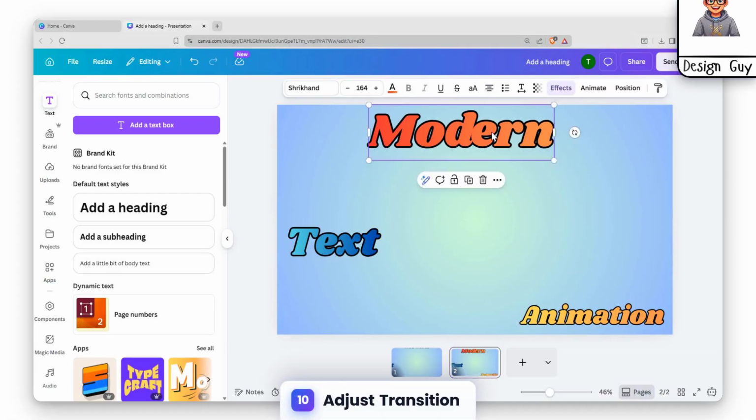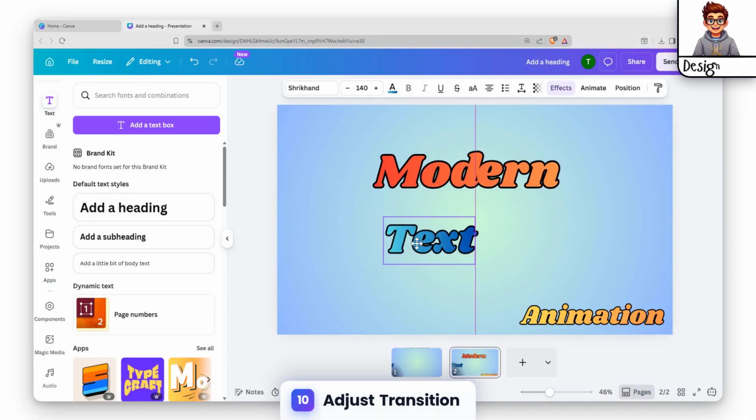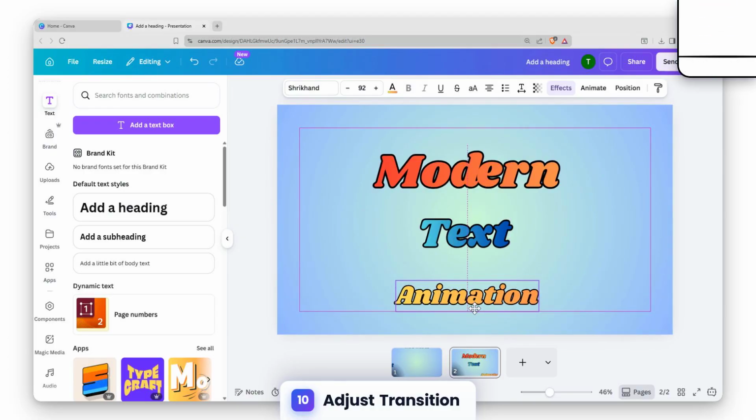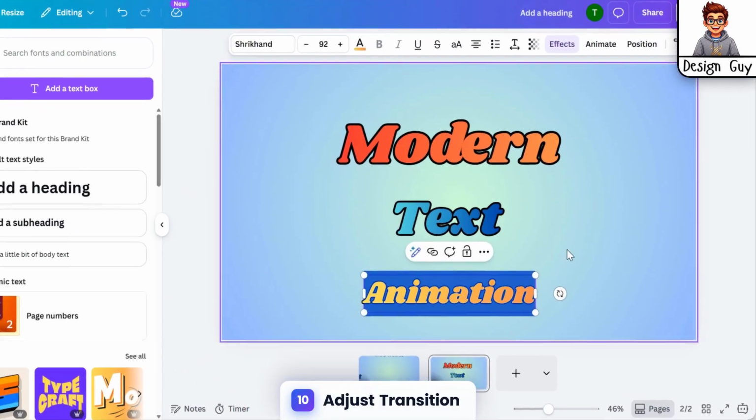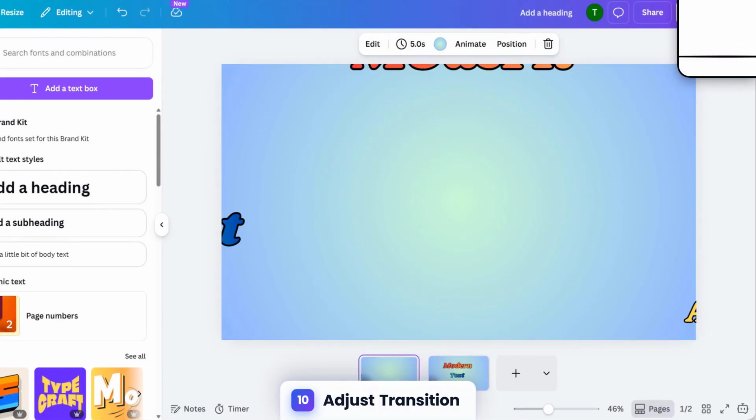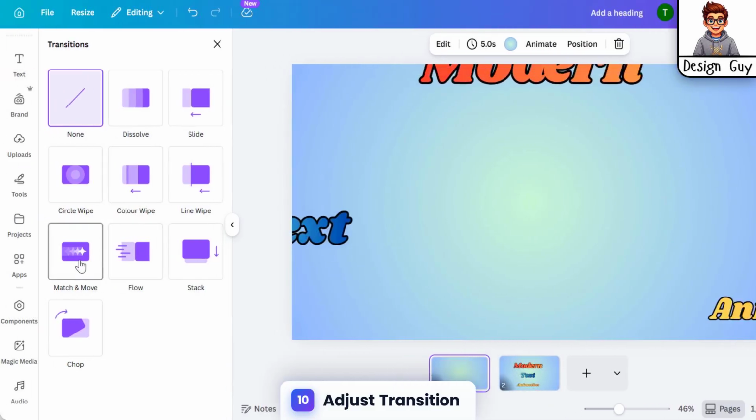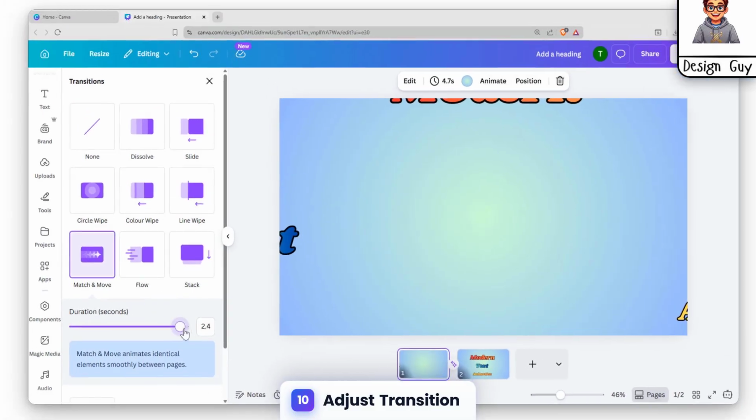Now, let's add a transition between clips. Click the transition option, choose your desired effect, and apply it. Next, adjust the transition duration to fit the timing of your clips perfectly. This ensures a smooth flow between scenes and enhances the overall viewing experience of your video project.